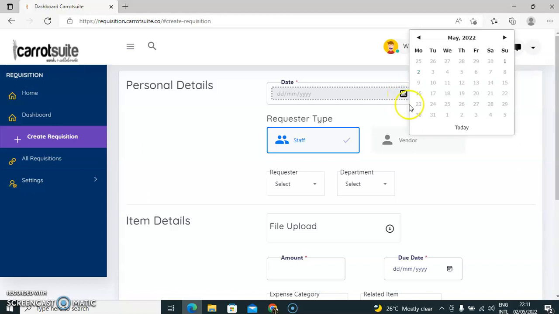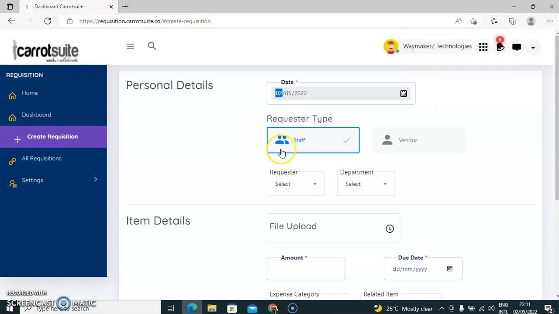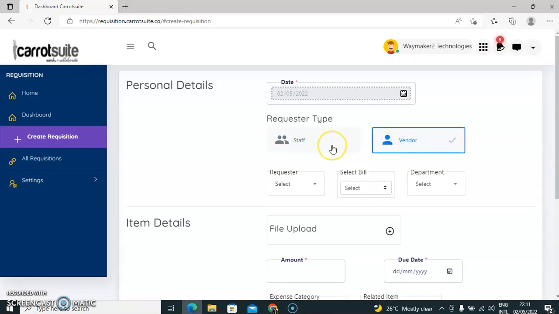Now, when you do this, you will see a form that's divided into two: personal details and item details. You will start by selecting the date you're making the request. Let's say today is the 2nd. The next thing, you choose the requester type. There are two options here: staff and vendor. The staff request is when the staff is making a request for himself or for another staff for a particular reason. The vendor request is when a staff is making a request for funds to pay a vendor for services he or she has provided to the firm.